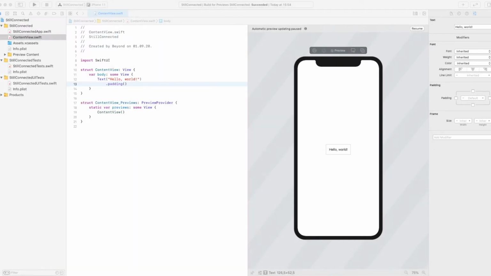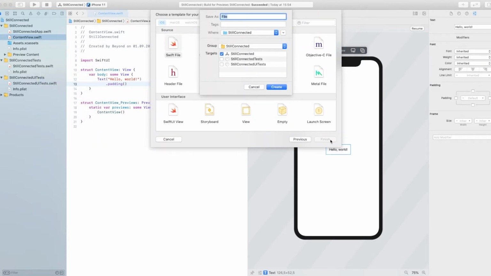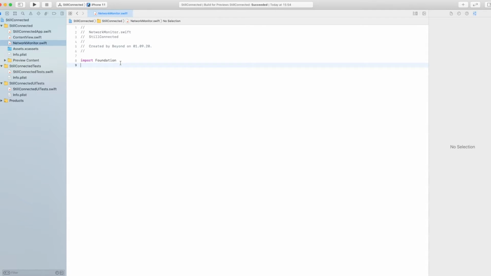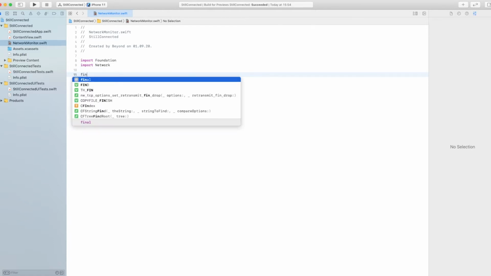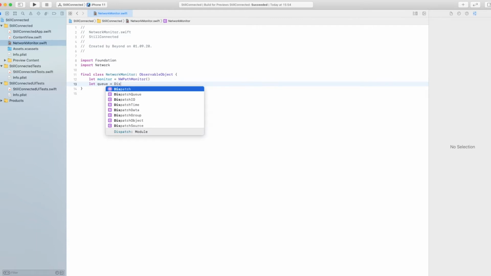Let's just get straight to it. Let's create a new file, and I will just simply call it network monitor. Inside of this file, make sure that you import the framework Network. Let's make this a final class. Also make sure that it's an observable object. In here we can initialize the NWPathMonitor. And we also need a queue. I will just simply give it a string called monitor.